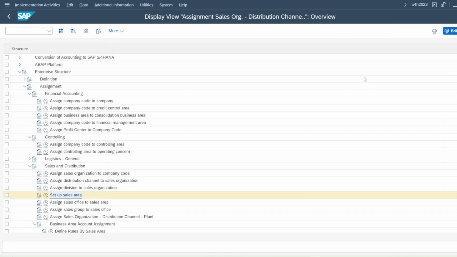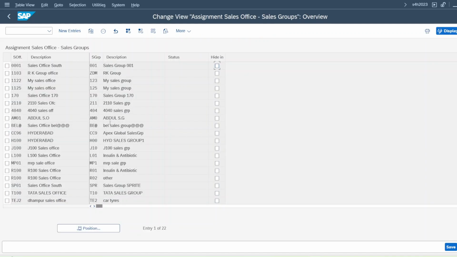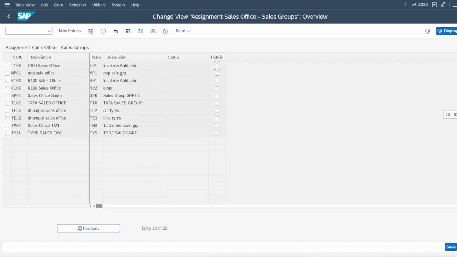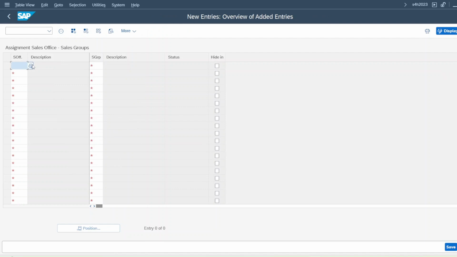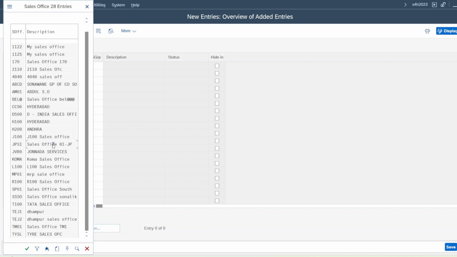Sales area. Okay, we can do this. Let us go do for sales group to sales office. So we have created sales office JPS1. Sales office is not mapped yet, so what we have to do is create the mapping. Here I have created JP sales office 1.